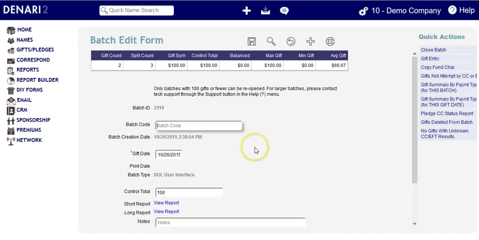Some users put the reference number from the bank deposit slip there, if there is one, to tie a deposit to the batch. Some enter the initials of the person entering the gifts, if you have multiple people who do gift entry, so that if there are questions later, you'll know who is familiar with that batch. Denari automatically fills in this field for an automated pledge gift or online community gift.